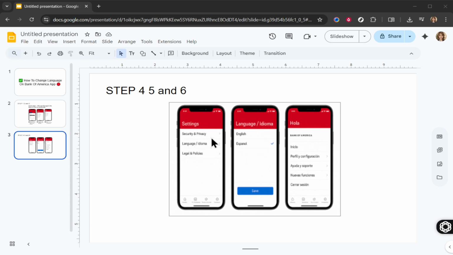While most sections of the app should now reflect your chosen language, there are a few areas that might still appear in English, such as the Erica Assistant or certain help screens. If you notice some sections haven't updated, check if there's an available update for the app itself.